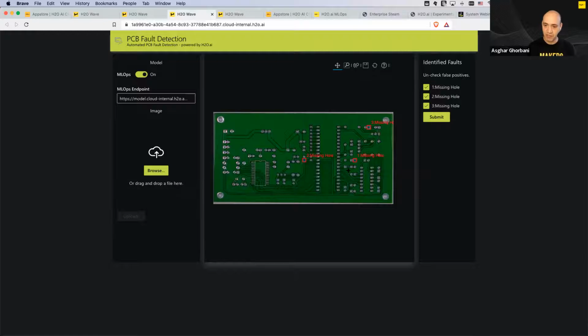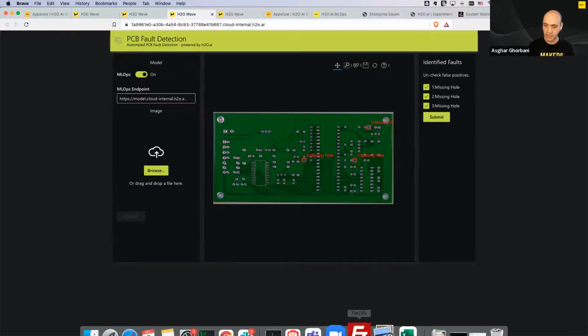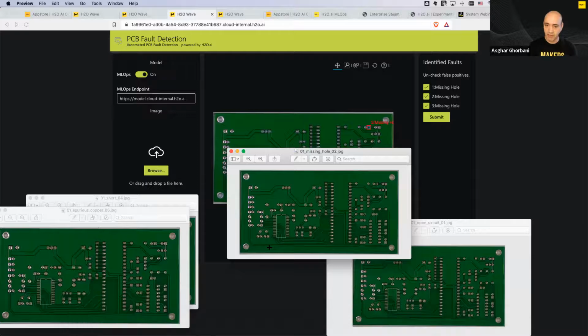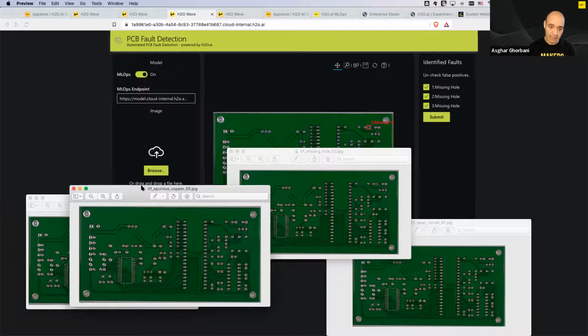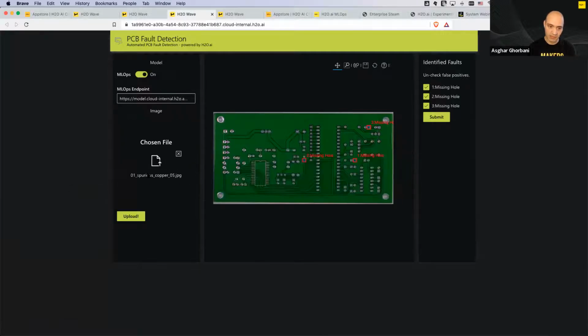So as you can see, the 3 holes have been detected here. I could see this one and this one, but one I might overlook. And there are even harder problems to find, like this one, spurious copper, when they leave, they are very similar and not so straightforward to detect.